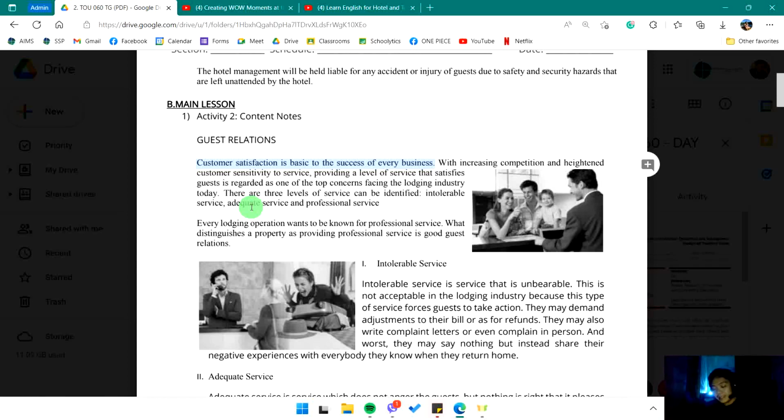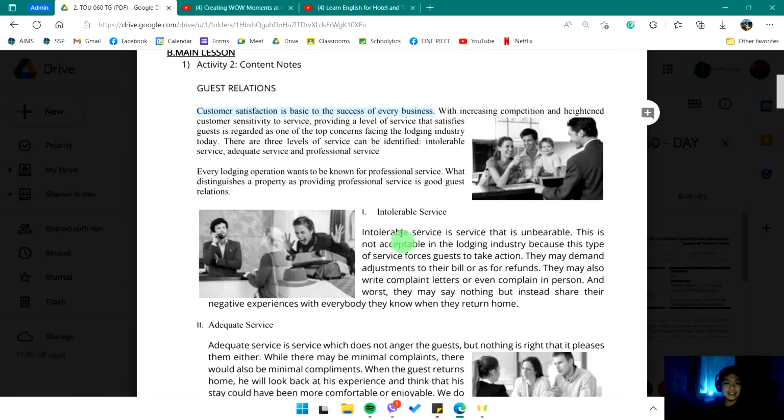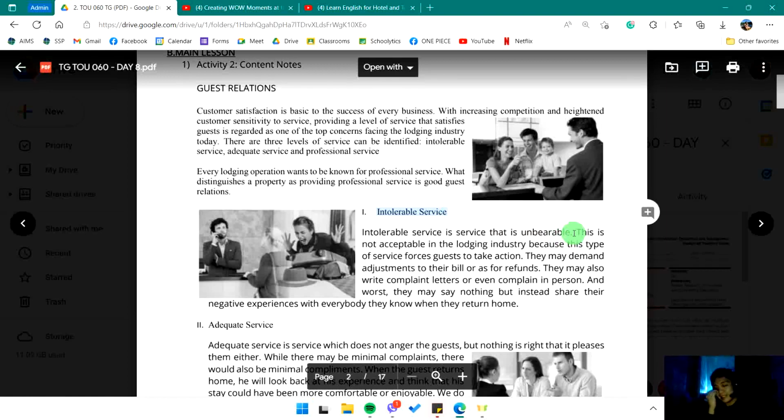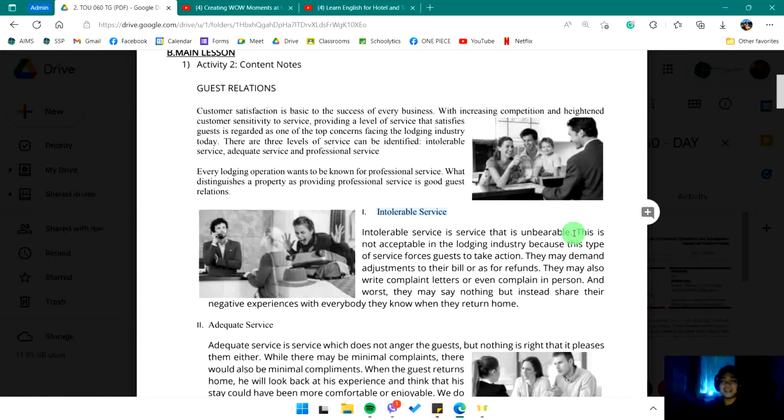And that should be our main priority, exceeding the expectations of our guests. No, being satisfied is not enough. We have to go the extra mile and exceed those expectations and have guest delight. Intolerable service is never enough. This is an unacceptable behavior in the hospitality and tourism industry. Intolerable service, parang wala kayong pakialam sa guest ninyo.